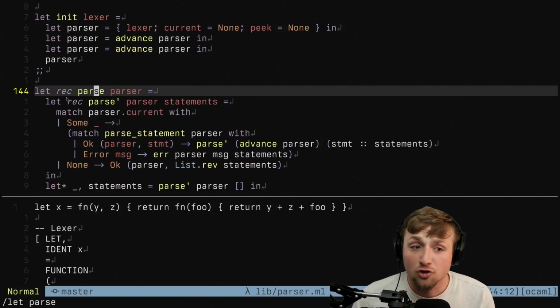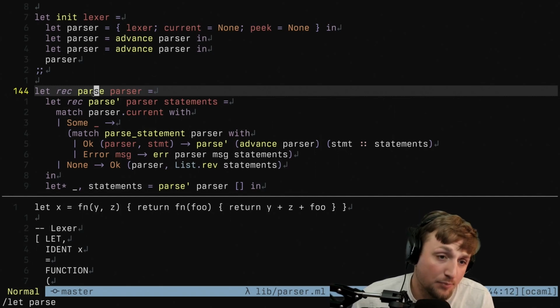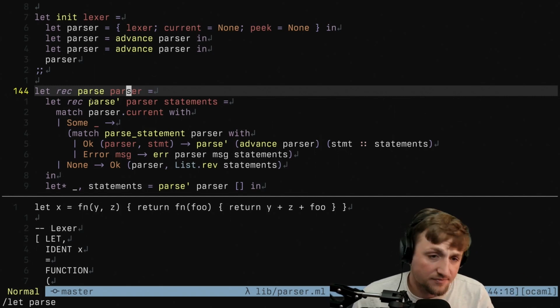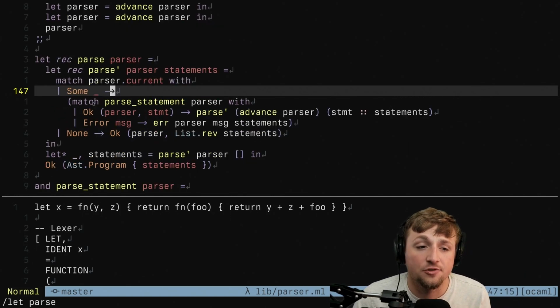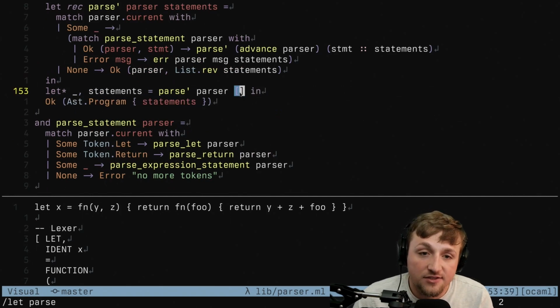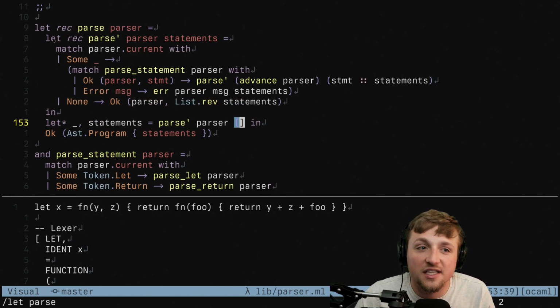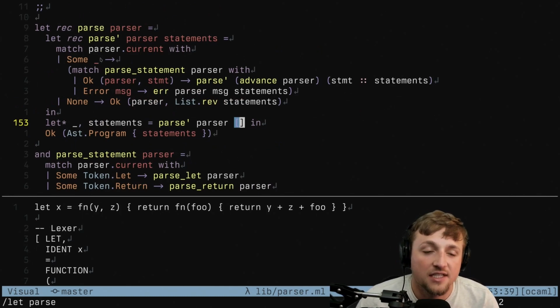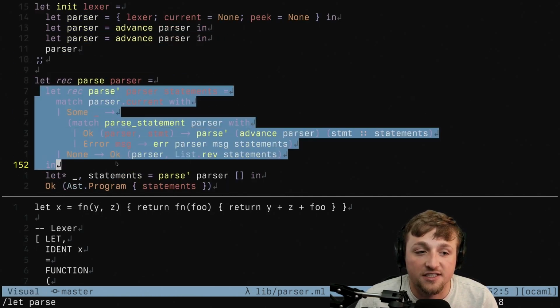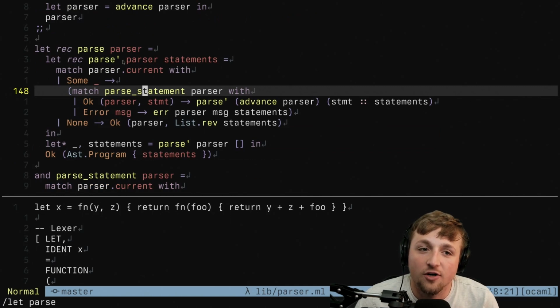The primary entry point for this function is probably, unsurprisingly, parse, and it takes in a parser. And so what are we going to actually do? We're going to try and collect all of the statements into a list. This is that recursive accumulator pattern that maybe you've seen before from the previous video. But the idea is we start with an empty list. What we're going to do then is call this function recursively, where we go inside here. We're going to say, hey, what's the current token?